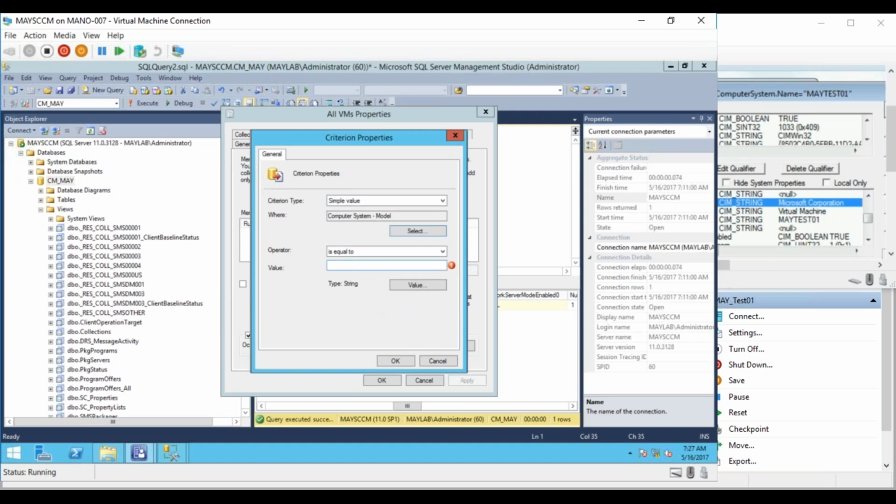What is it that I have to check? If you know the value, which is virtual machine, you can type it in here. If you know the exact value, you can type it here. Or else, if you're not sure about the exact name, instead of is equal to, you can say is like, because you're not sure, virtual percentage. So it starts with virtual, right? Something like that you can mention.